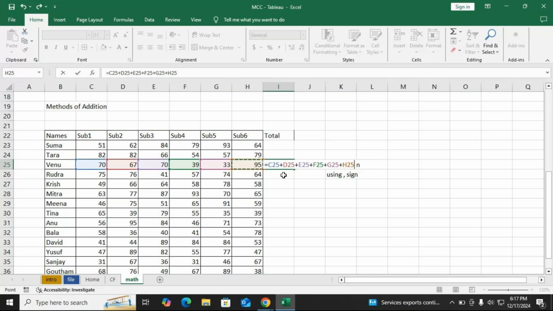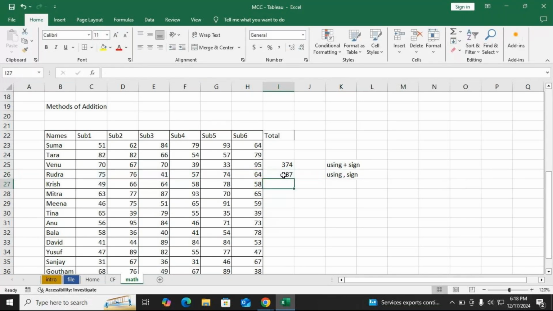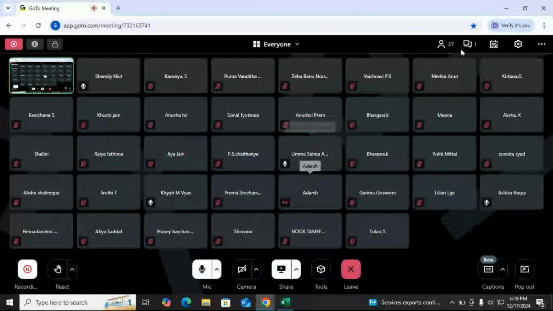Next one, I use here the SUM function. Open the bracket, select number 1, comma, then the second number, third number, fourth number. Like this, after each and every number, you have to give a comma. For the last number, it is not required. Just close the bracket and press enter. Try this.